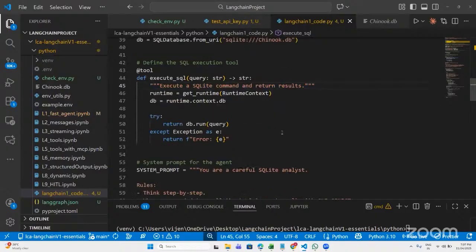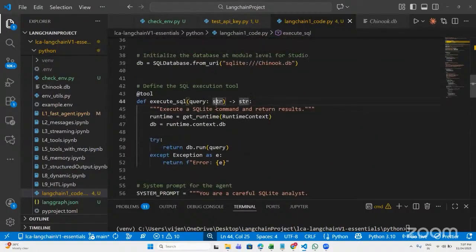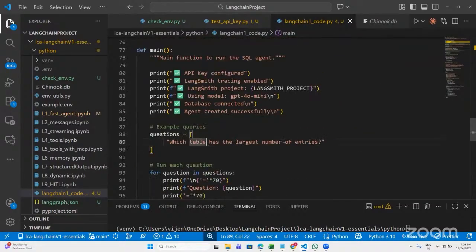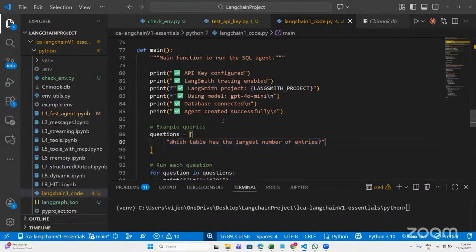Now the challenge is that this tool only accepts an SQL query. It does not accept general English. If you take this and hit the DB, you will get an error, because you're asking a general question: which table has the largest number of entries. So this English text has to be converted into a database query. To do that, it should first get the schema from the database. The schema is all the tables in the database, and then it should see how many entries are in each table and decide based on that. So how does that happen now?